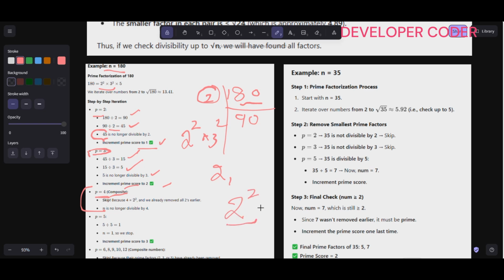That is 4 only, but I use the smallest prime factor. I use 2 into 2, instead of directly using 4, which is composite, I use prime numbers, 2 into 2, like that. So here p is equal to 4, composite, skip, because 4 is equal to 2 into 2, and we already removed all the 2's earlier. Here we have removed all the 2's. Okay, done.